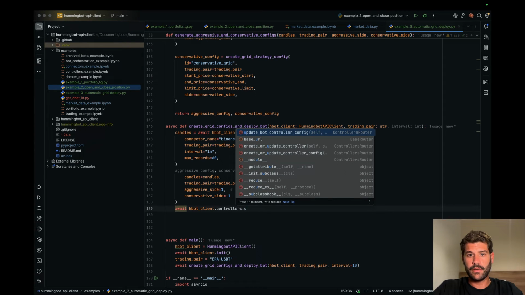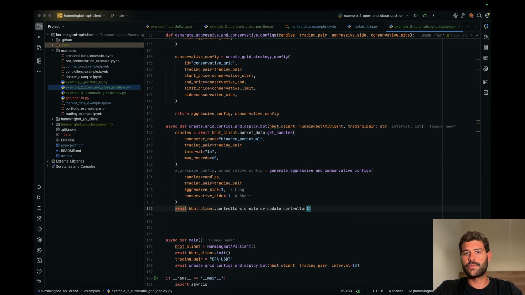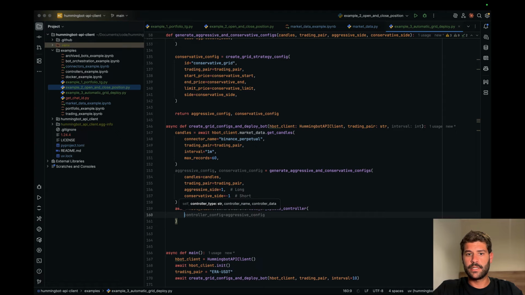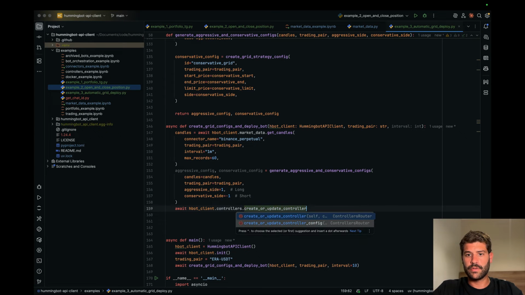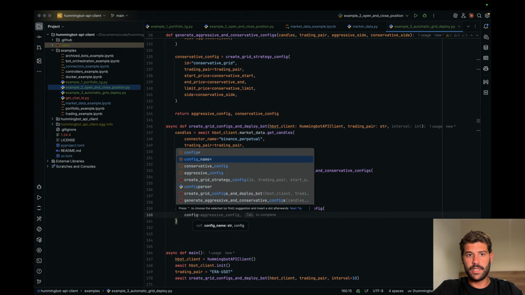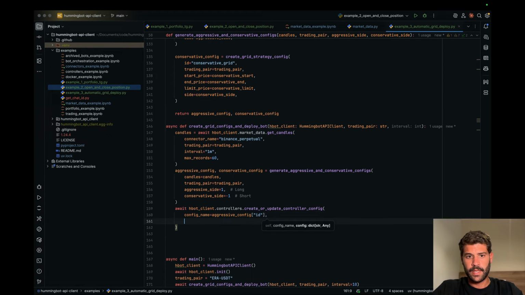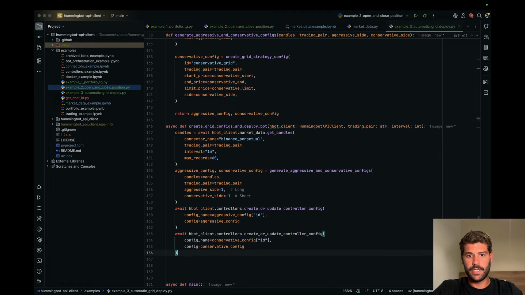Update. No. Create or update controller. And this is the controller config. What we need: the config name is aggressive. This will be the ID, and the config is this one. And then we need to update the conservative, to upload the conservative.